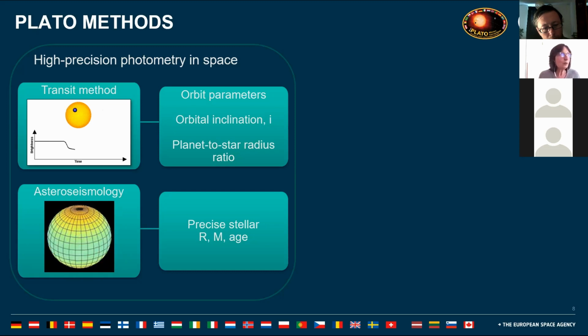And it's very difficult to determine ages accurately, especially of main sequence stars. And that's why the 10% that we want to achieve with PLATO is going to provide a very key parameter to analyze planetary evolution and also how the stellar systems evolve.